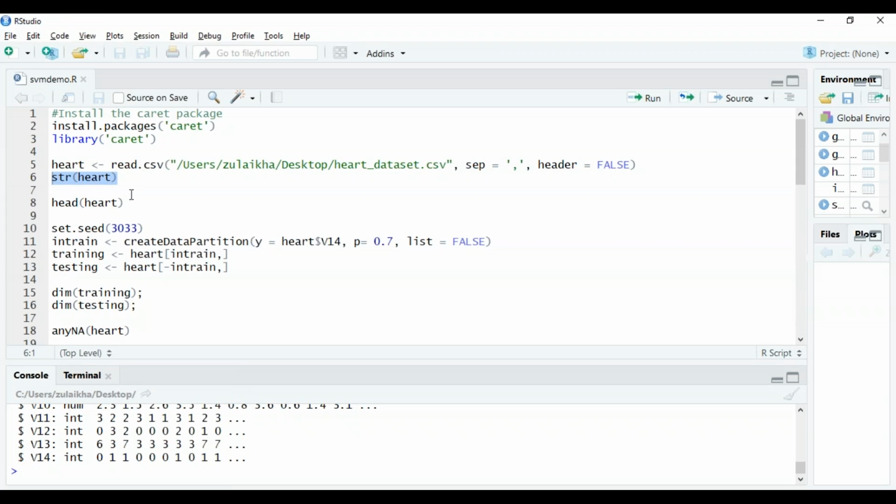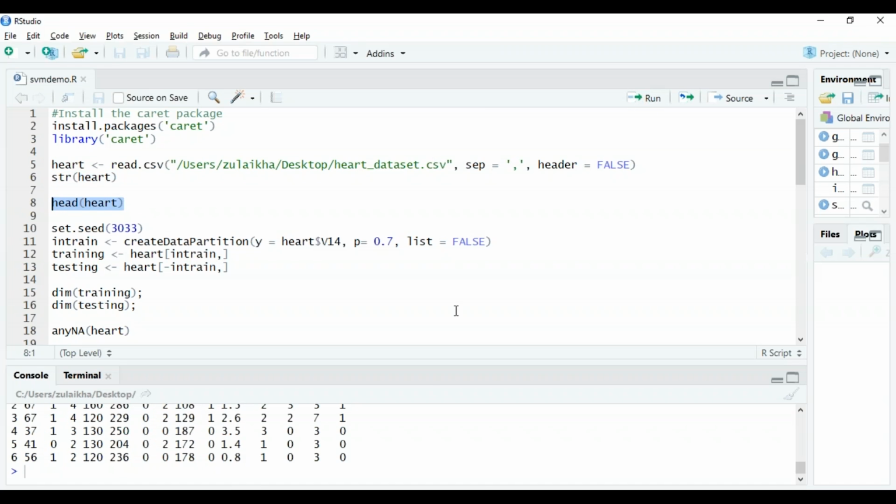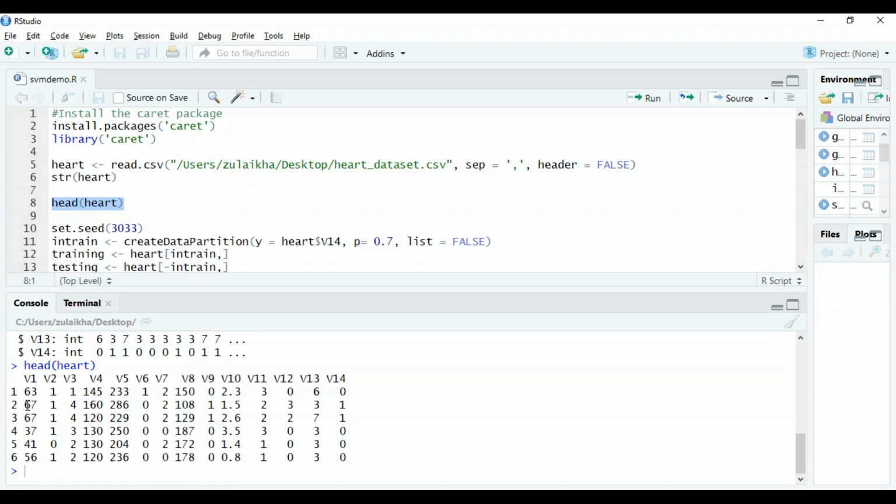If you want to display the first 5-6 rows of your data set, you can use the head function. This head function will display the first 5-6 observations of your data set. So this is what our data set looks like. These are all the attributes. There are 14 attributes, and this is our target variable that we're going to predict.